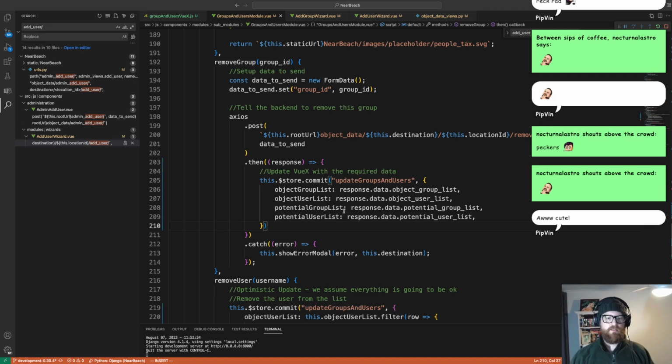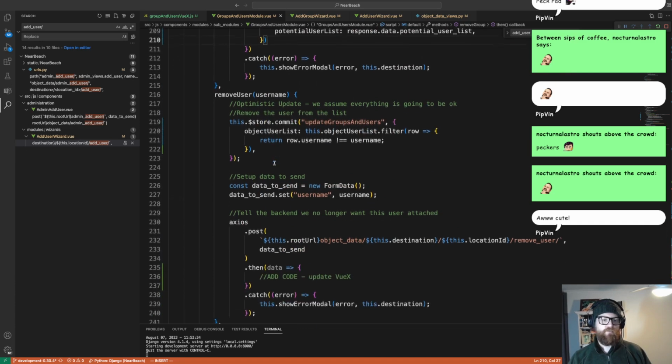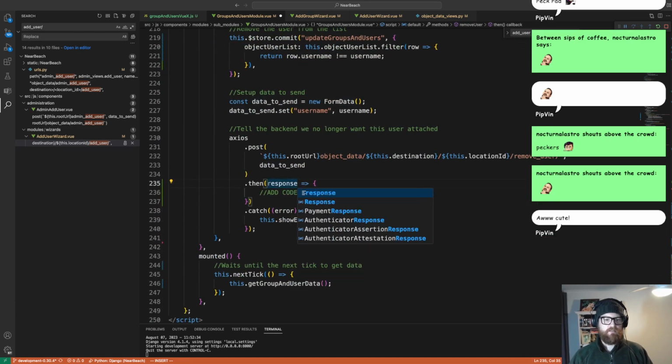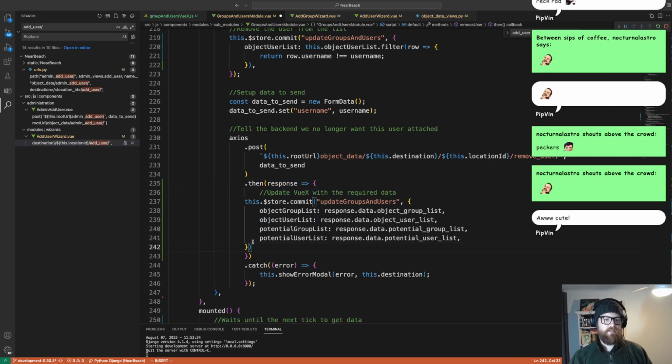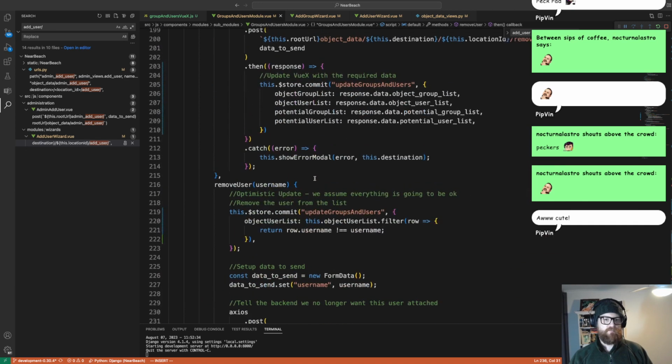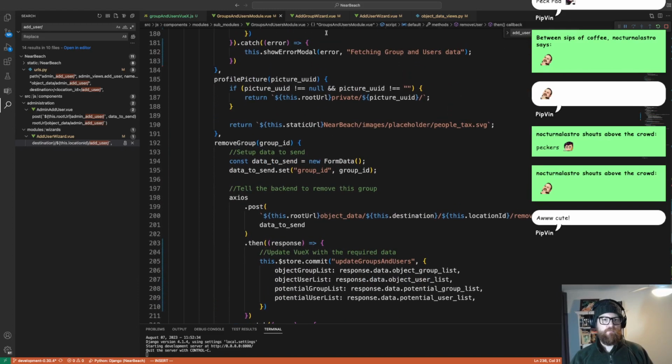So now we just need, oh, this is remove group. That's fine. Remove users, just down here, is going to do the same thing. So response, go through, add code, we're just going to paste that in. We're going to hit save. That's fine, so we've done it for both of those.